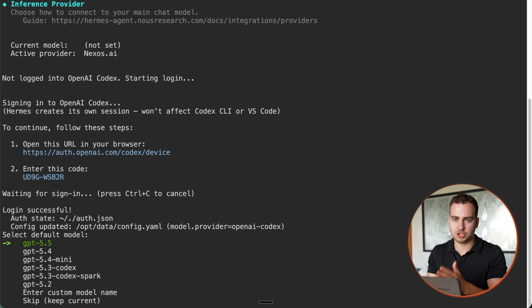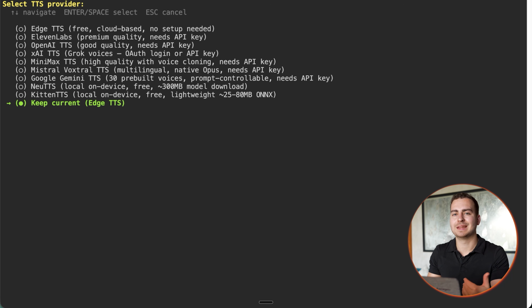But for now, we're just going to go with GPT 5.5. If you use this a ton, it will be ripping through your subscription pretty quickly. But again, with GPT, it's fairly generous compared to a lot of the other plans. So I'm going to go GPT 5.5, press enter and select that.